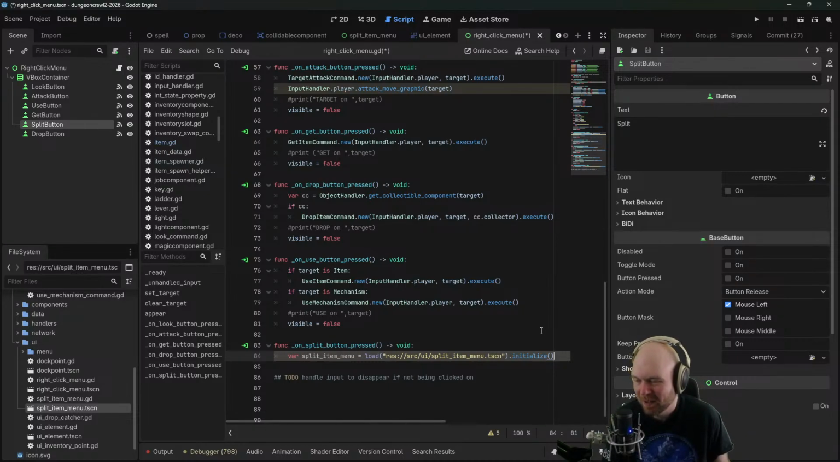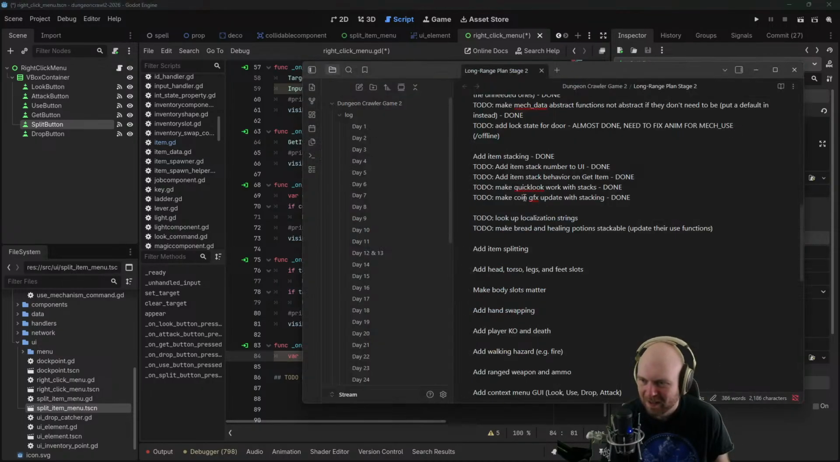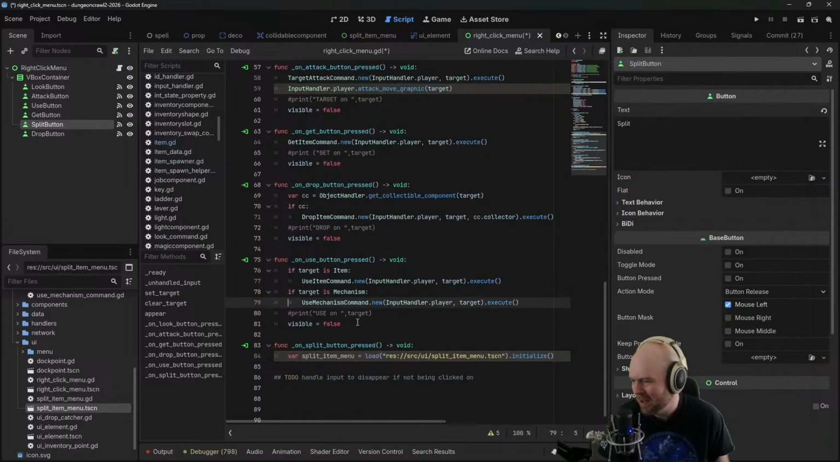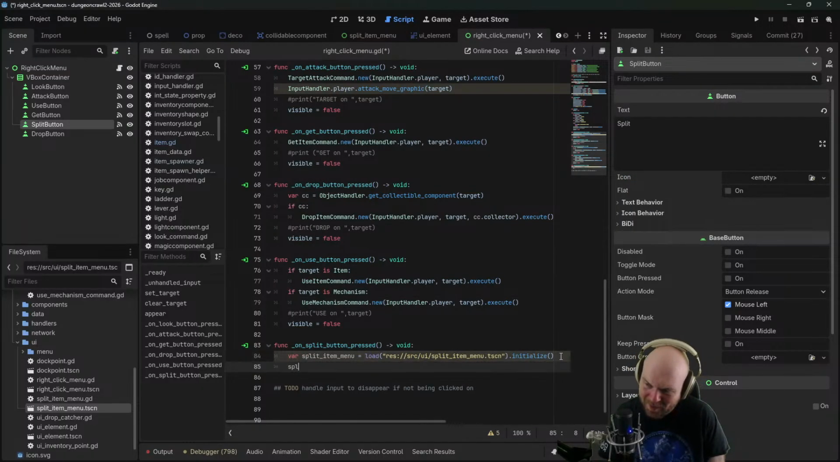We're still dragging and dropping? No, we're trying to split items at this point. We've got the item stacking in, and now we need to be able to undo that. So split item menu dot.